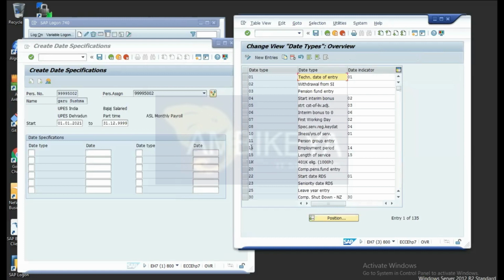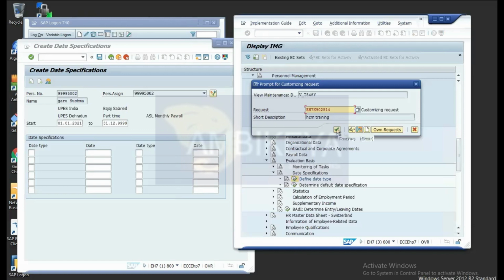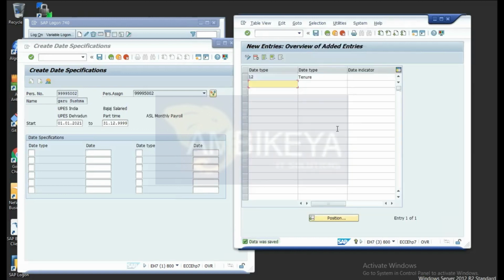After 11, I create 12. So what kind of date type do you want? 10 year, yeah, 10-year can be one thing. Good one. And that's it. Date indicator, that's not needed. Now you have to save it. So now we'll test whether this is there or not.